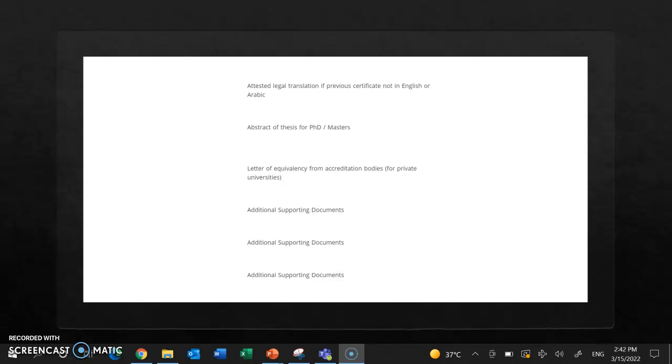Just one more thing here. They also ask us to provide the travel history. What we can do is get this from the ICA app. Using that ICA app, we can get all our exit and entry records for the UAE, and they will charge some amount, around 150 dirhams. They will give you that, and that is also needed to apply for this equivalency here at the Ministry of Education.